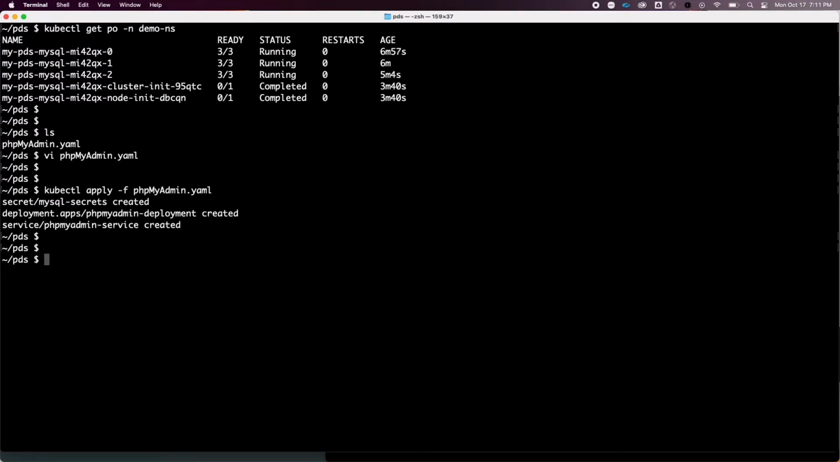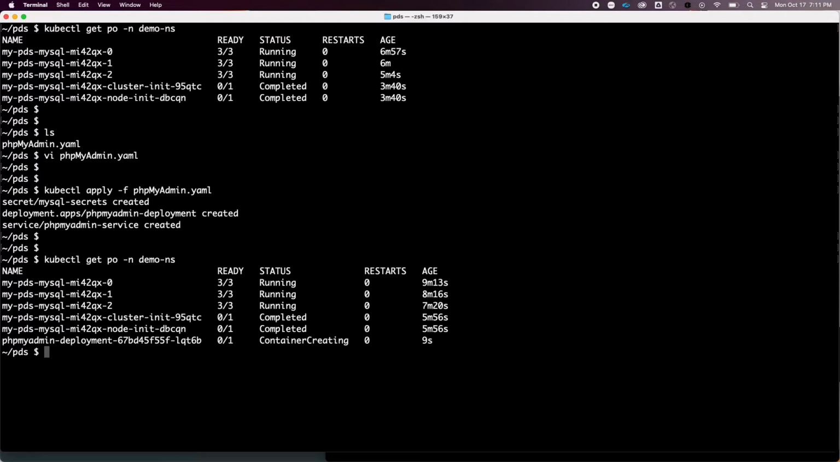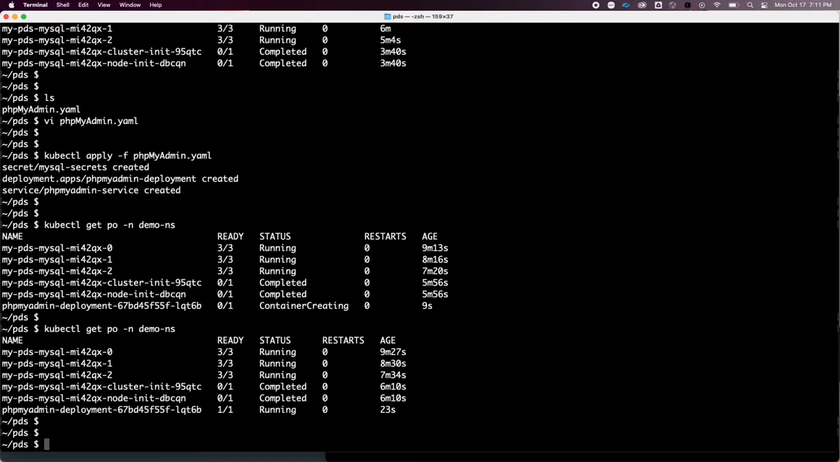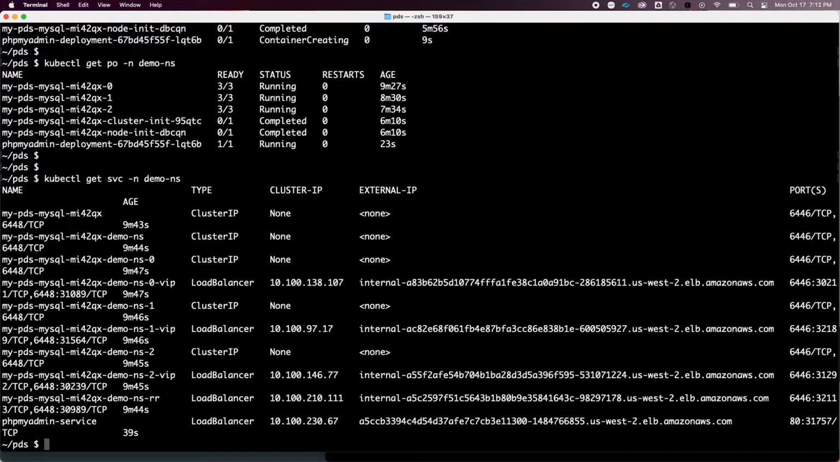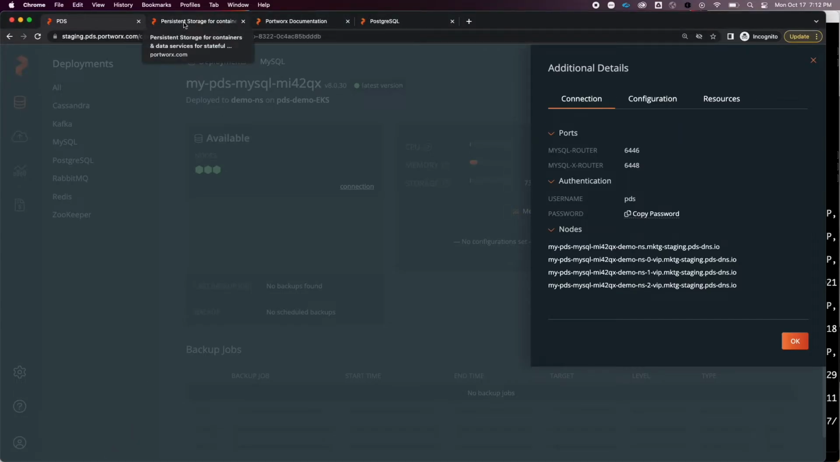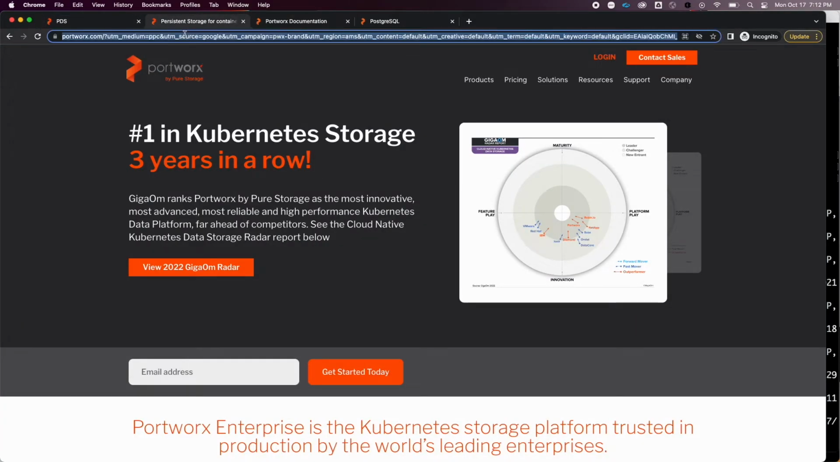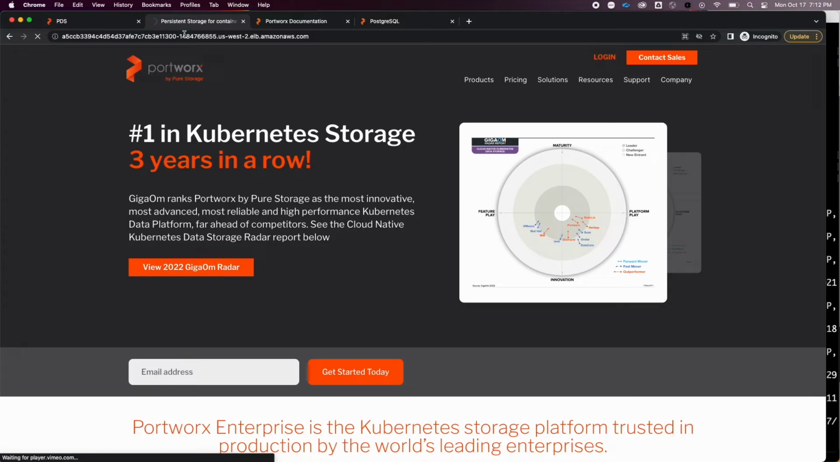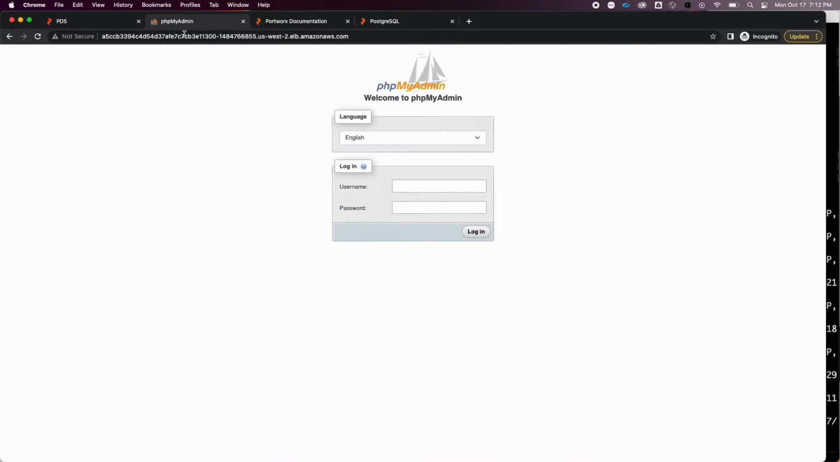Now let's check if phpMyAdmin is up. So we can get the service and get the URL link for the phpMyAdmin web interface. Let's paste it into a new tab. And there you go.